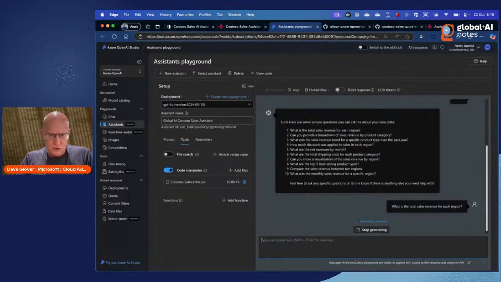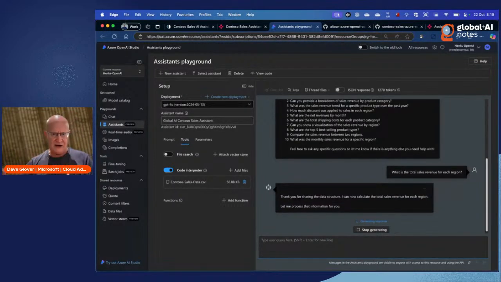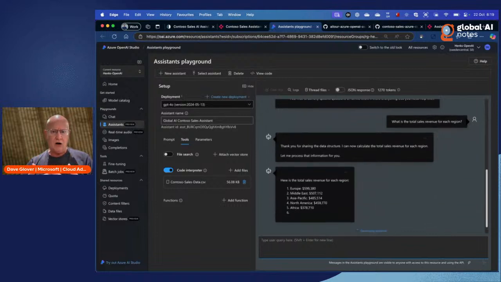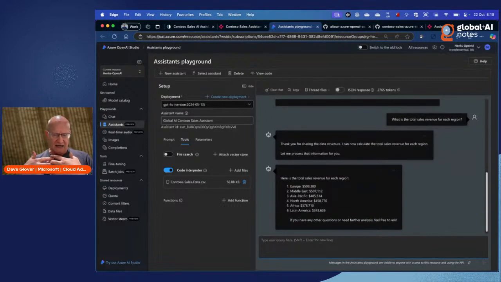What this will do is it will use file search. So the large language model, the Assistants API, will reach out to that vectorized version of the CSV file that I've uploaded. As you can see in here, I've now got my sales by region. Okay, so what I could say is show me as a pie chart.